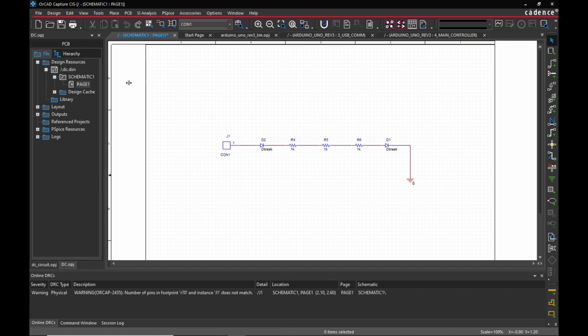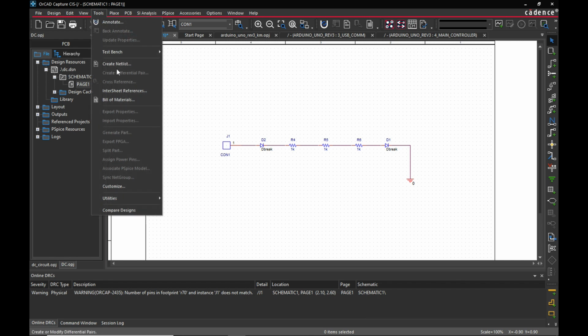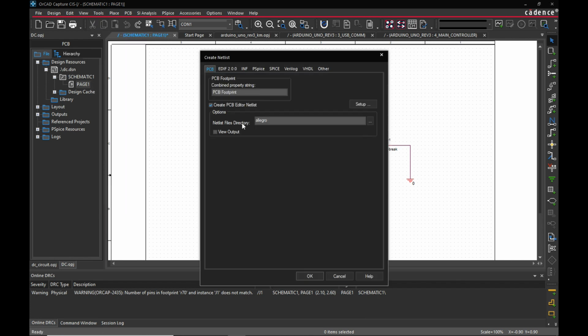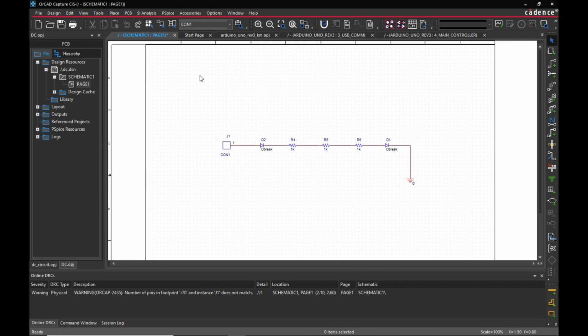Now, normally you would go to some tool and then create your netlist. Then you have your options, Allegro, view output, and all of that kind of thing. But there's an easier way to do it.